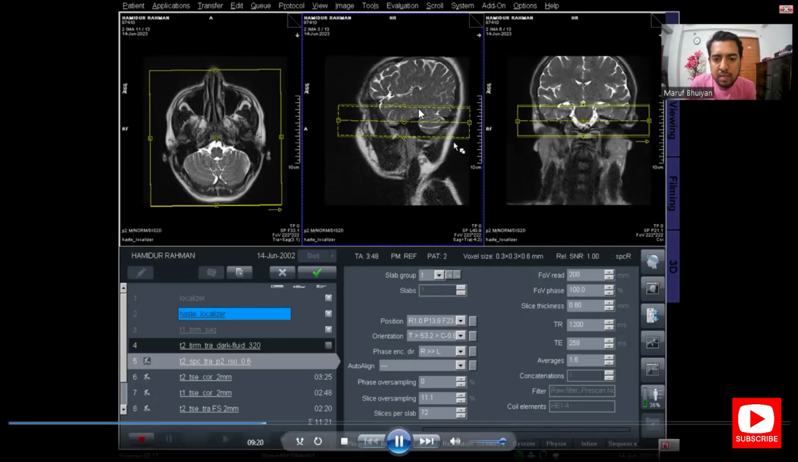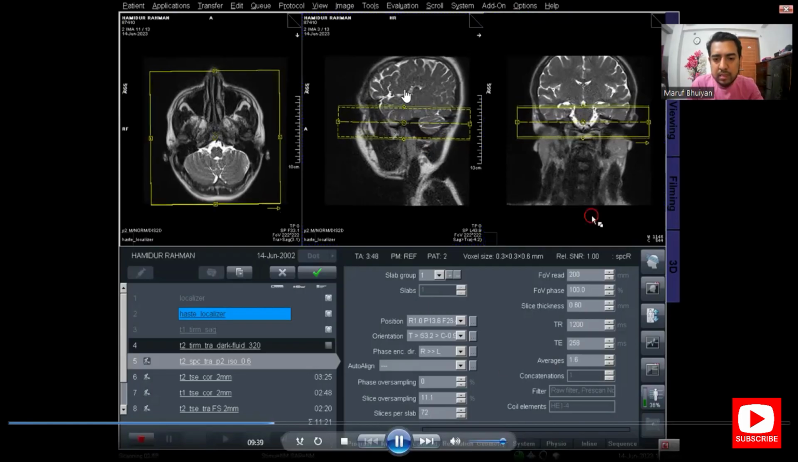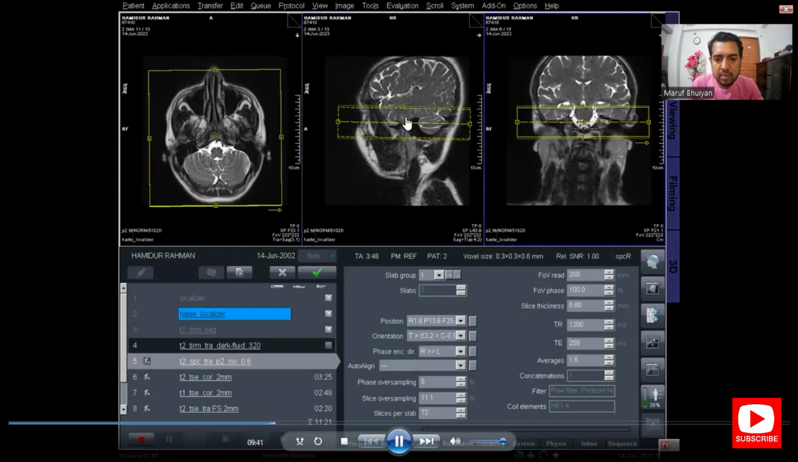There is a slice of slab. There are multiple slices. And look at that. There are 72 slices in the slab, and the thickness is 0.6 millimeter. So the thickness is very thin. There are very thin slices, 0.6 millimeter, and there are 72 slices in this box or in this slab.